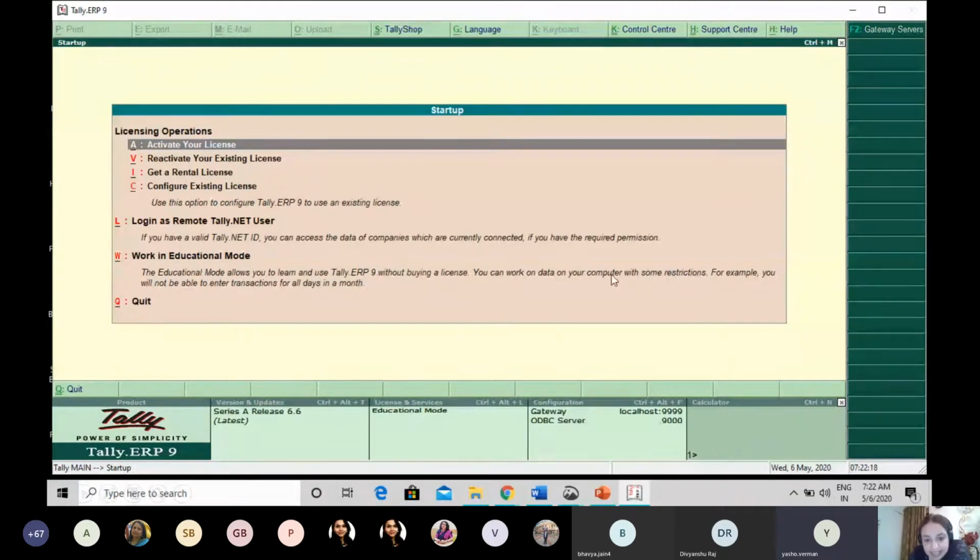Now, this entire big screen is known as the Gateway of Tally. The screen at the right, the green one which has F2 here, is known as the button bar. This is the second important screen in Tally. And the third screen is the one at the bottom.